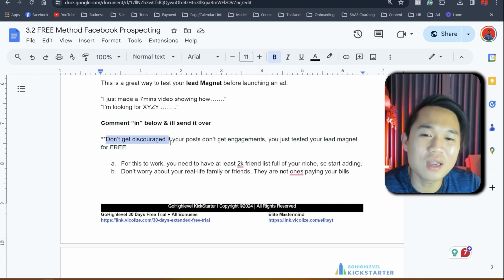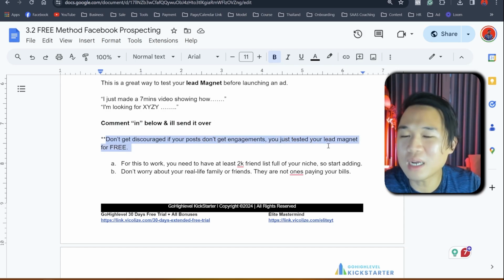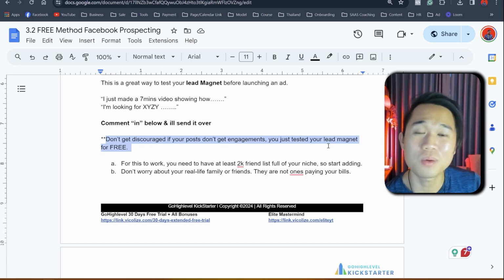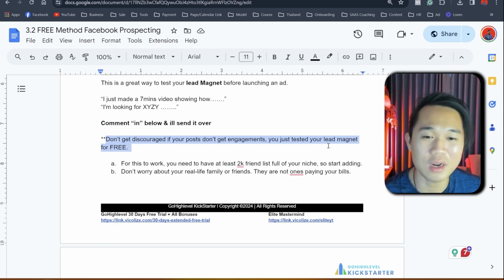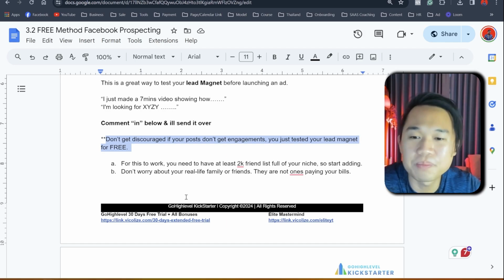So don't get discouraged if your post doesn't get engagement. You're just testing your lead magnet for free. If your post doesn't get engagement, that probably means your lead magnet is not that good. I'm sorry to say it, but you can test it for free. You don't have to spend money to get the result saying it's not good. No one can have a good lead magnet all the time. Even Apple and Amazon fail all the time with every test they try.